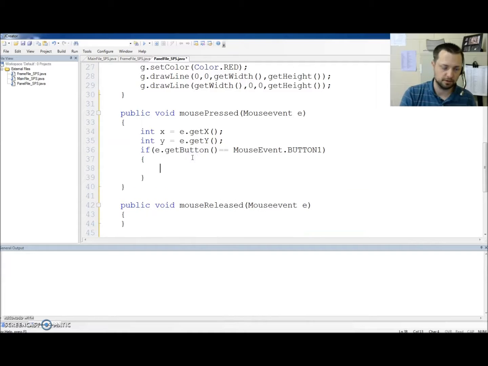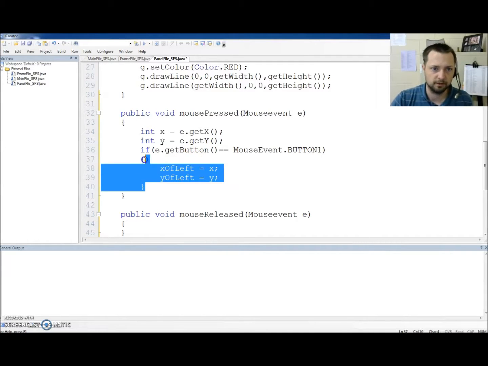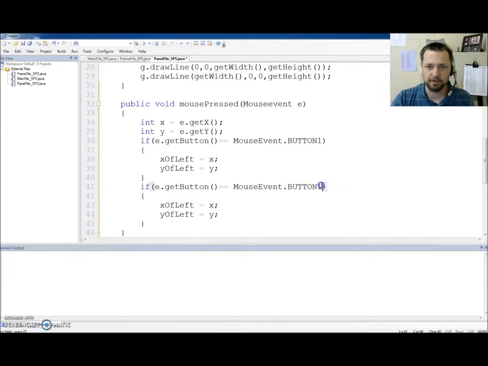If the button was 1, we're going to say x of left equals the x position of the mouse, y of left equals the y position of the mouse. And just being a little lazy here, I'm going to say if it was button 3, which is the right click, we're going to do the same things, but for the right button.